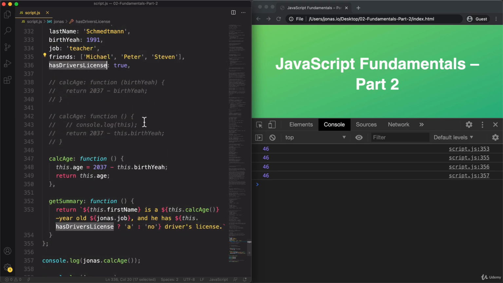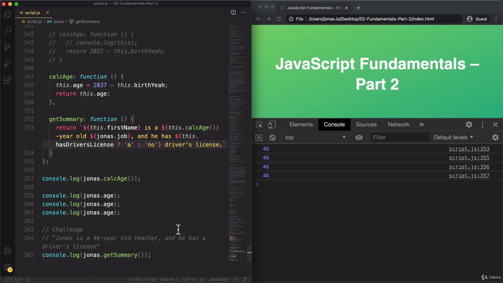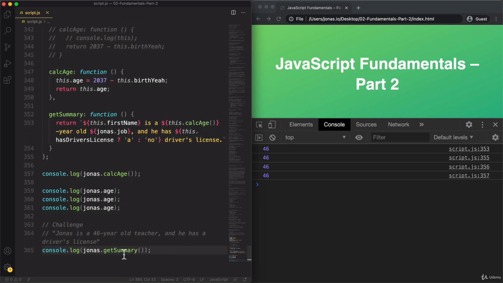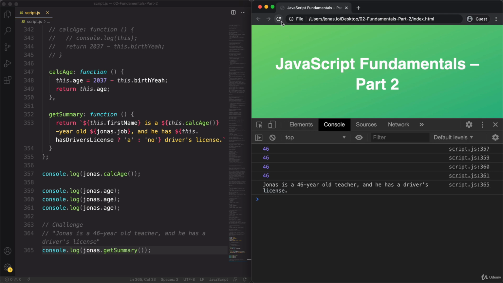Okay, makes sense? So again, here we want either a or no, depending on the state of the hasDriversLicense property. So we get that property by calling this.hasDriversLicense. And here we're using the ternary operator. If this first part is true, then the result of the operator will be a. Otherwise, the result will be no. And that's what will then be put into this place of the sentence. We already called the method down here, and we logged it to the console. So I think this should work now. And it does. So Jonas is a 46-year-old teacher, and he has a driver's license.